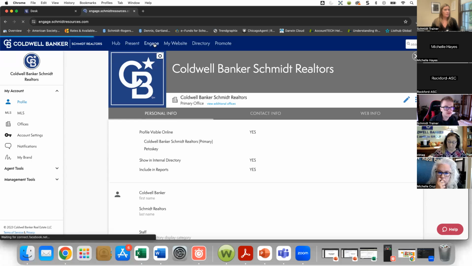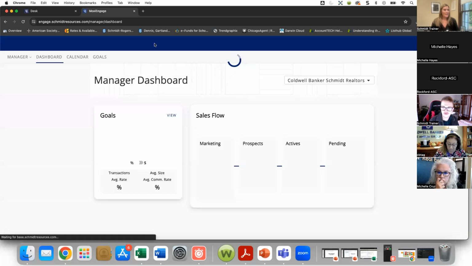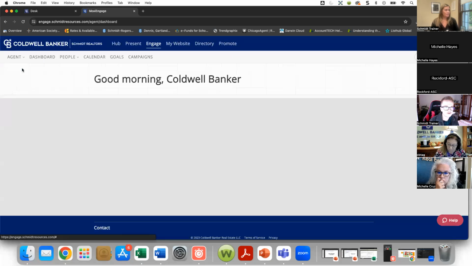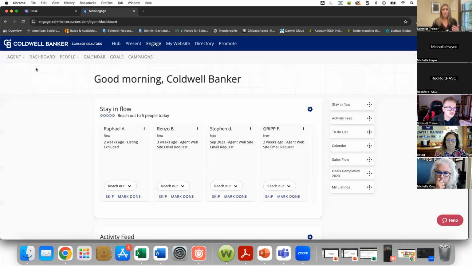Now it does take a moment to load once we have that spinning. And the reason why it takes a little bit to load is because Engage is attached to a lot of different things. And that is because we want to streamline your life, right? Technology is all about saving you time so that you can go out and do the things you do best: prospect, negotiate, show houses, sell houses. Technology is just meant to streamline your life so that you can do more of that.